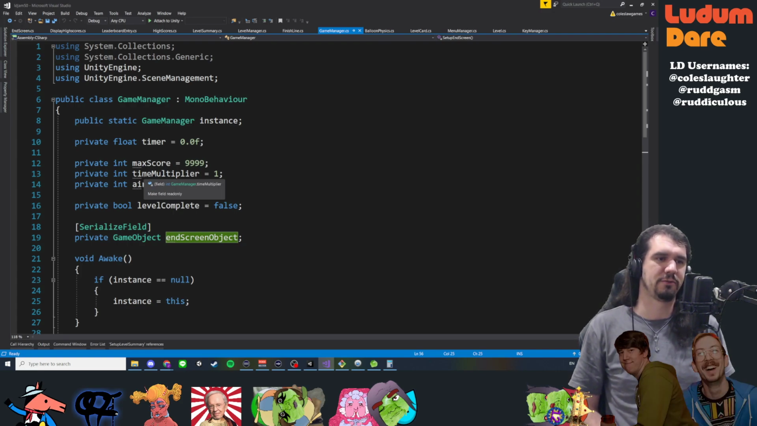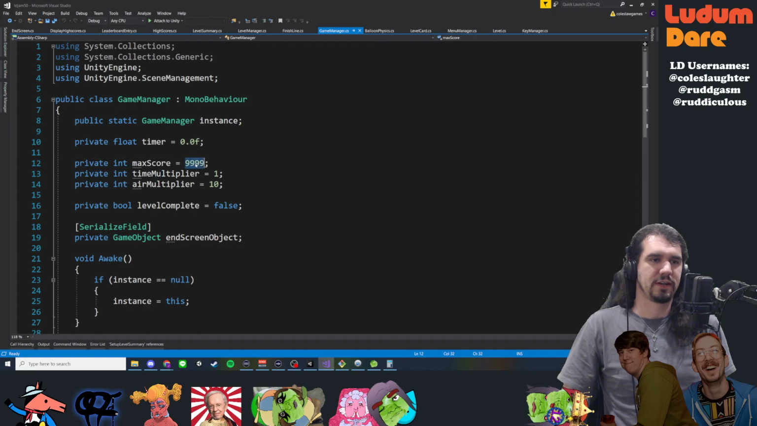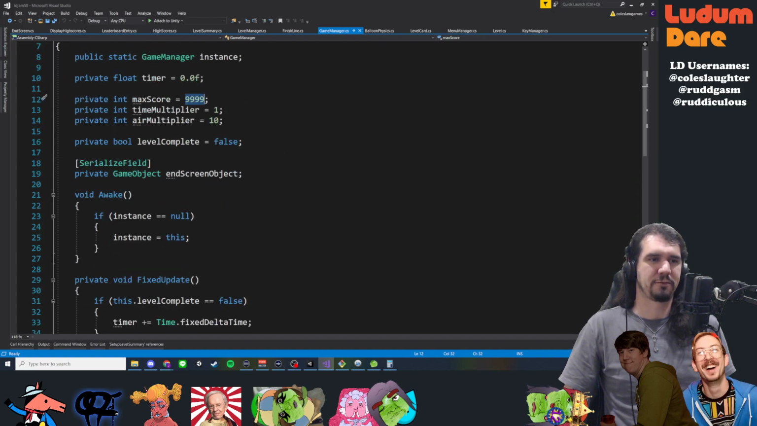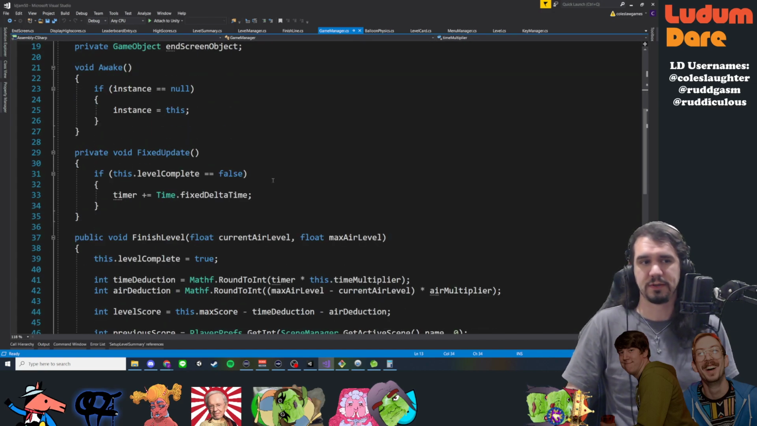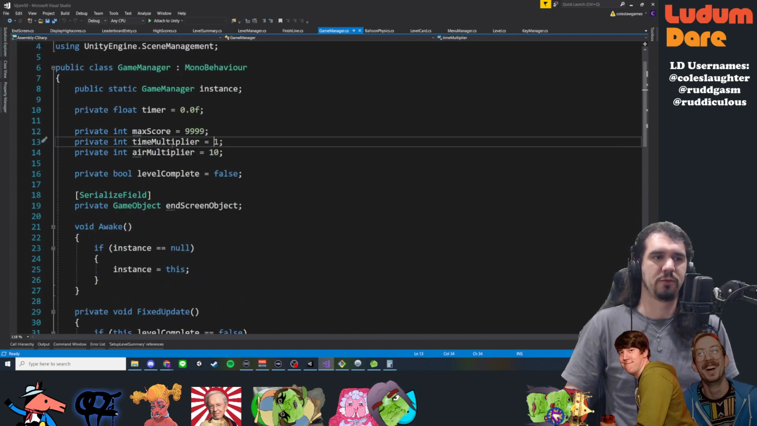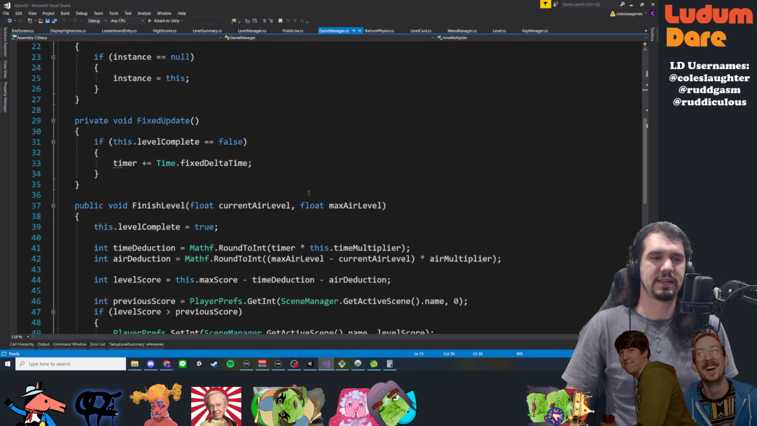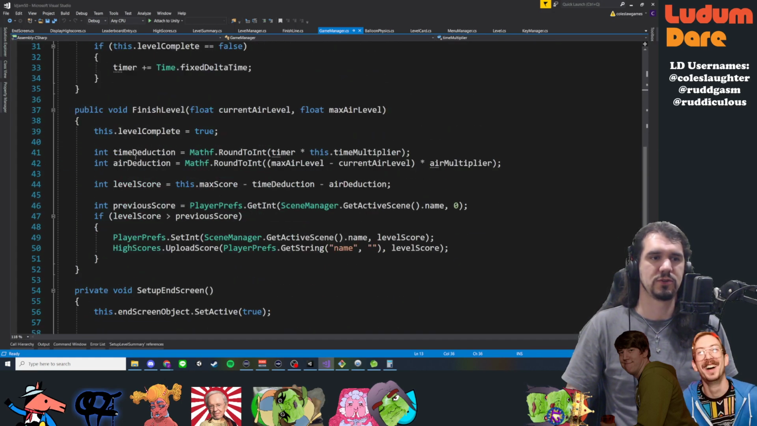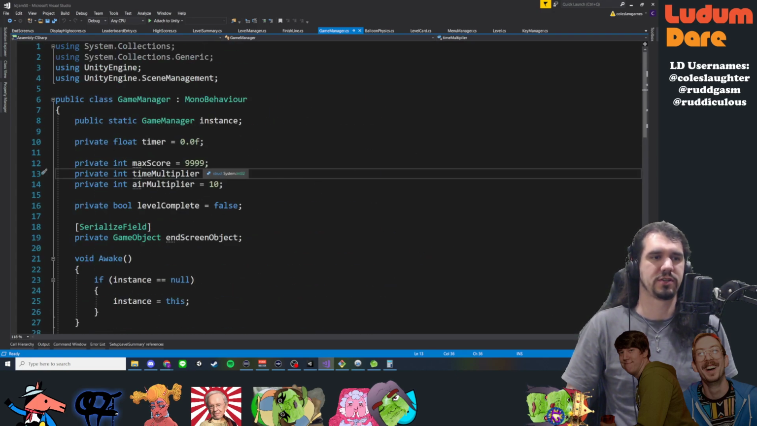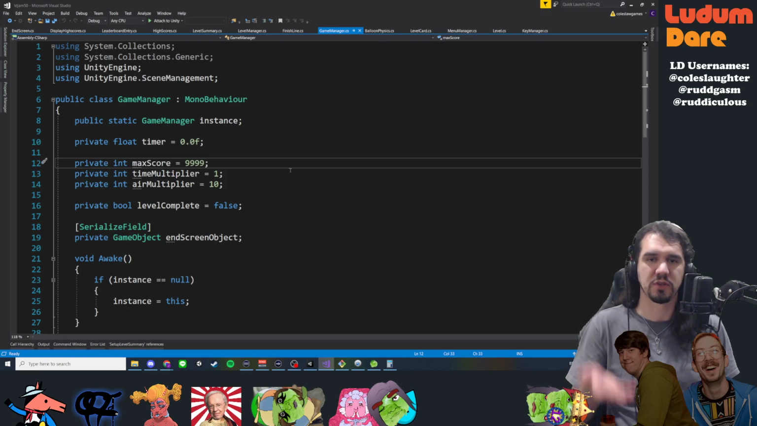So what I did instead was set the max score to 9999. Every 50 times a second, so 50 frames a second, we're going to be subtracting 1 point. So every second we'll be deducting 50 points from that score. And we'll also be deducting 10 times however much air you used to get to the level. Long story short, we start at a max value and deduct points based on how long it took you and how much air you used rather than accumulating points.